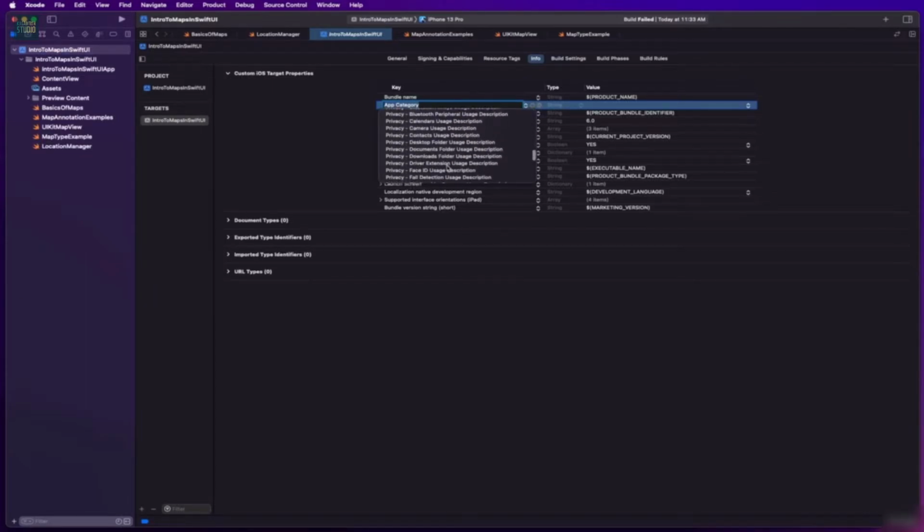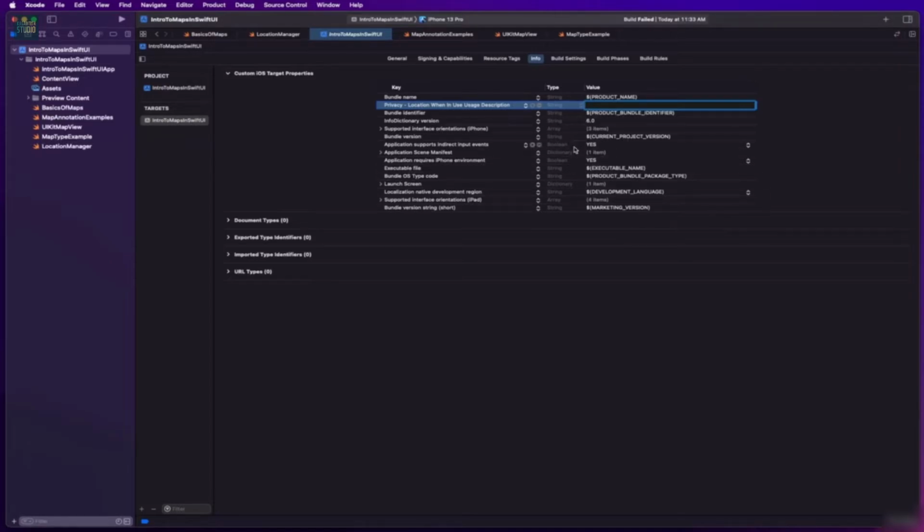Okay, and in this privacy section, what we are looking for is location. Okay, so Privacy - Location When In Use Usage Description. Now, this is going to give us an opportunity to provide a business case why we want to track users location, and this string is going to be presented to the user when the app requests the when-in-use permission.